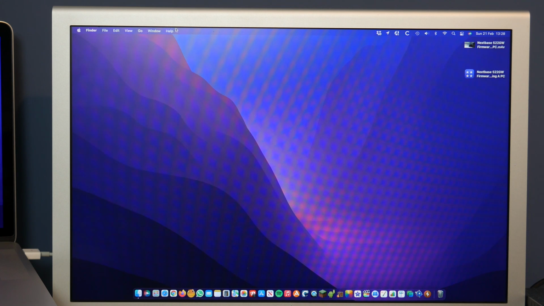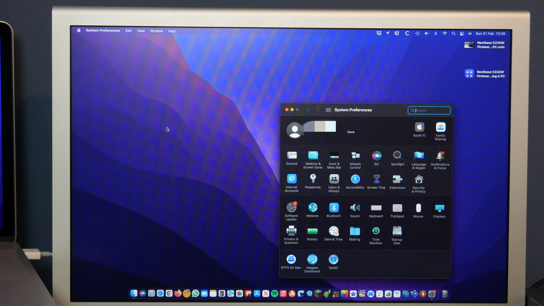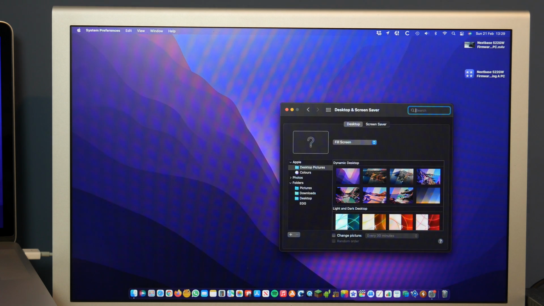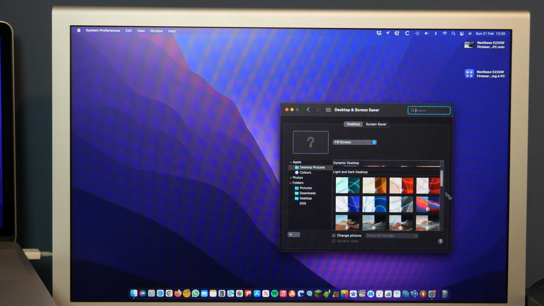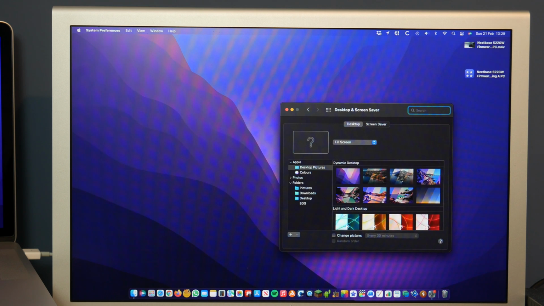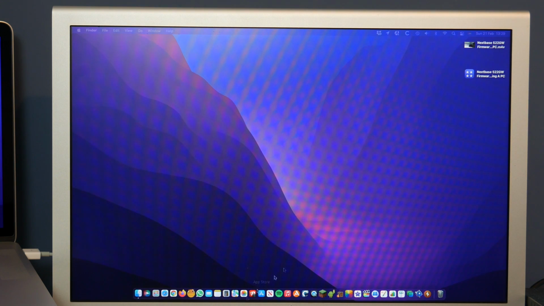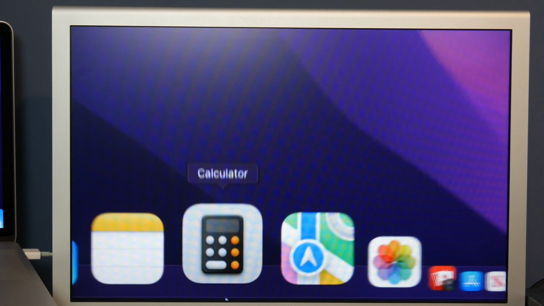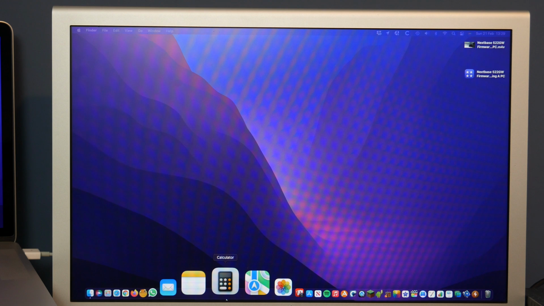I do actually quite like it, but let's go see what the other options are. Let's go into desktop and screensaver. There's quite a few options here. Some of them are older, some of them are newer, and these look like the new ones which come on the new iMacs down there. But it looks like this thing has worked, and there we go. Look, there's one of the new icons, although I'm guessing it's not new, it's just new to me.